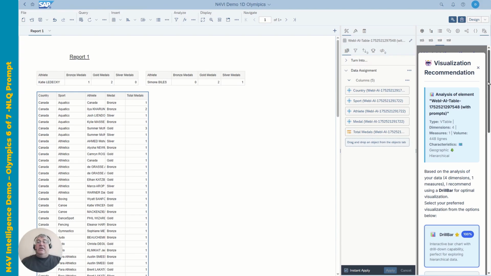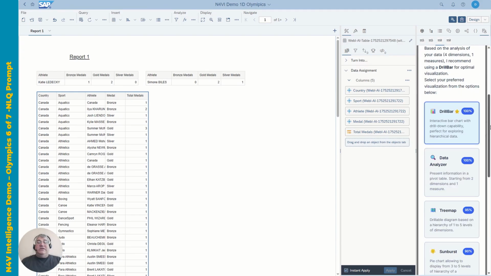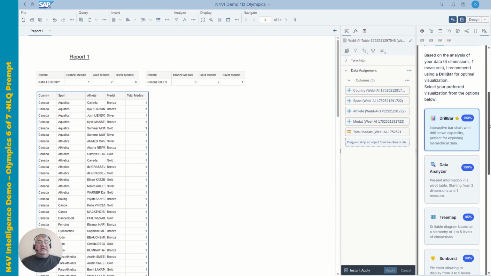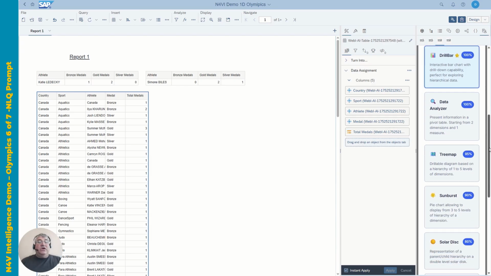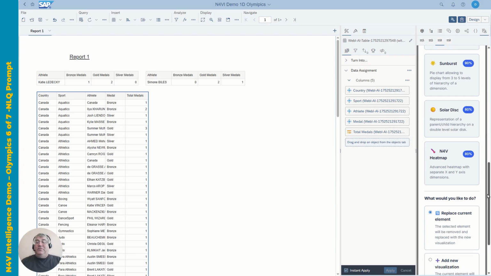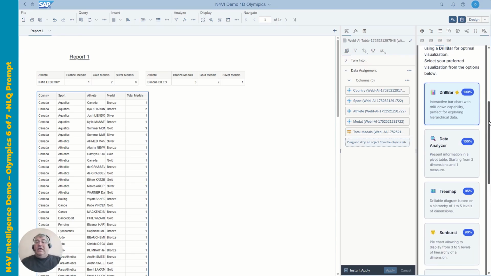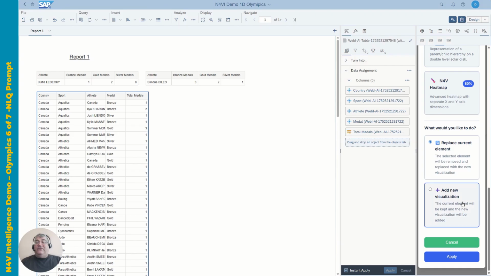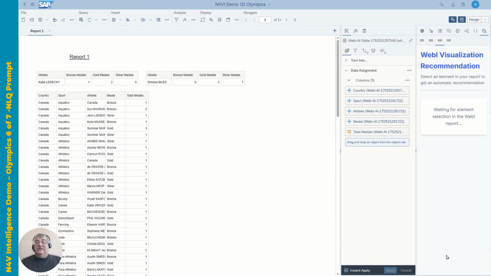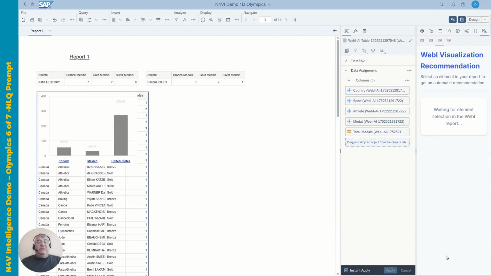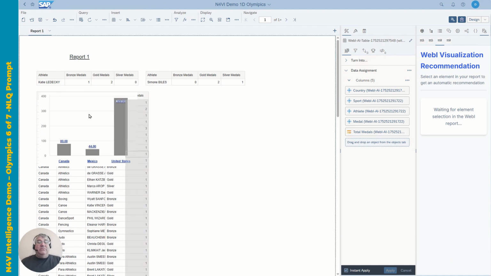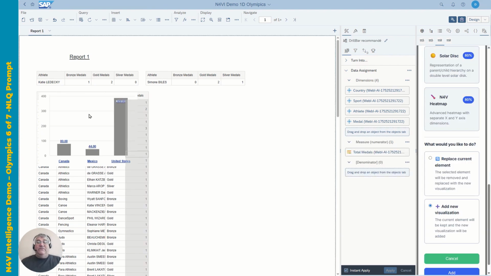Okay, now, the way the visualization recommendation works is I need to select the table. So I've double clicked on my table with country, sport, athlete, and medal. And you can see that the different chart types are scored. And so I'm going to go with the first selection, the drill bar, and I'm going to add it, not replace. So that's going to put a drill bar that I can move next to the table if I want to see both.